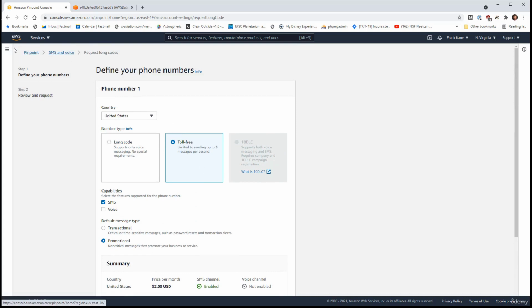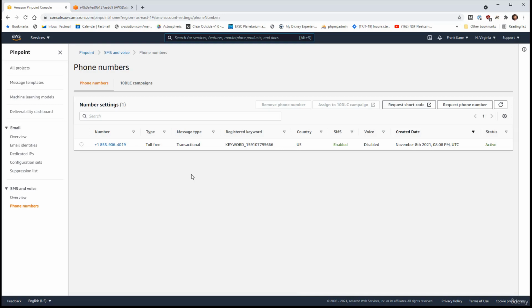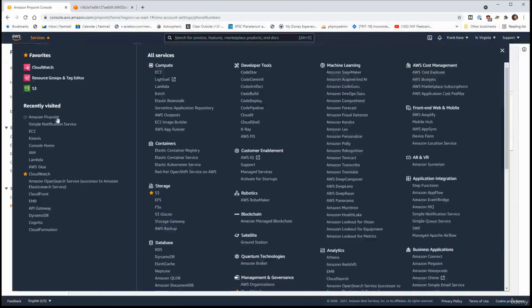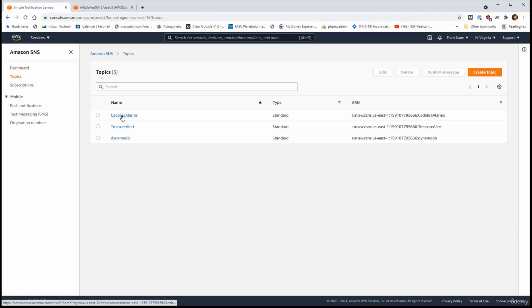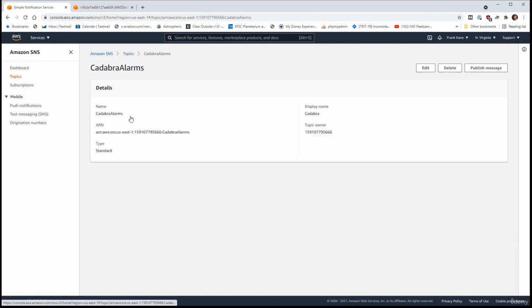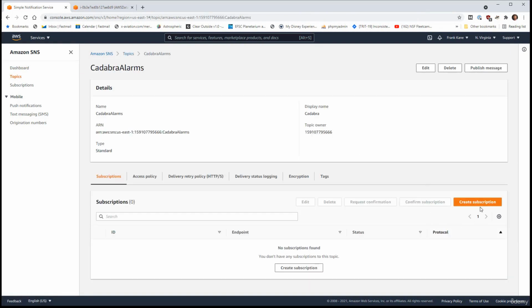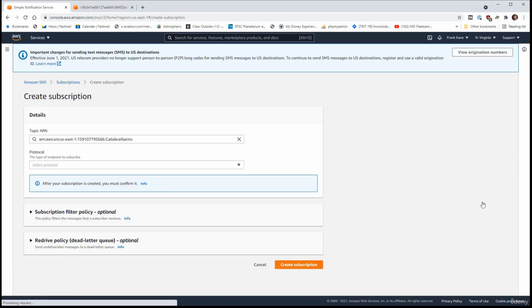So let's find our way back to that subscription we were trying to create. Actually, let's do that by going back to the topic. And from there, we can make sure that the right topic name is set up for it. So back to services and SNS. And let's go to topics this time. Select the topic we just created, Cadabra Alarms, and from here, click Create Subscription.